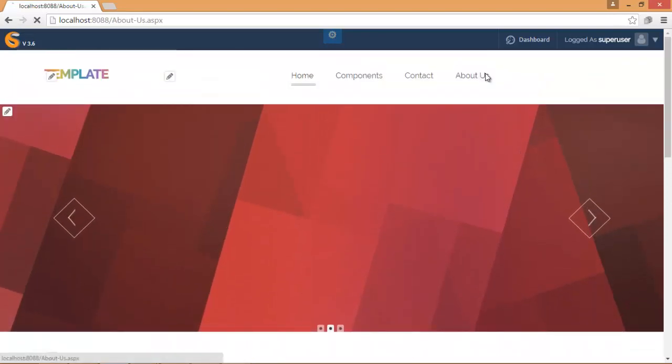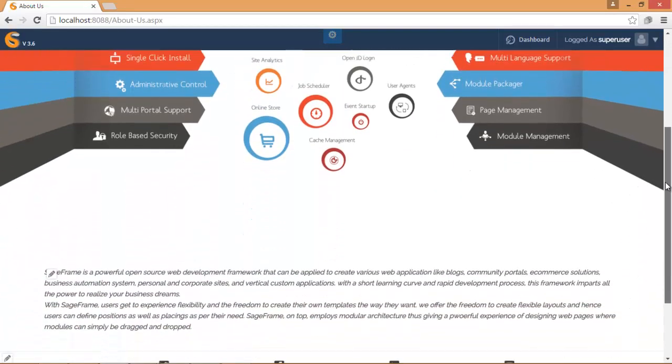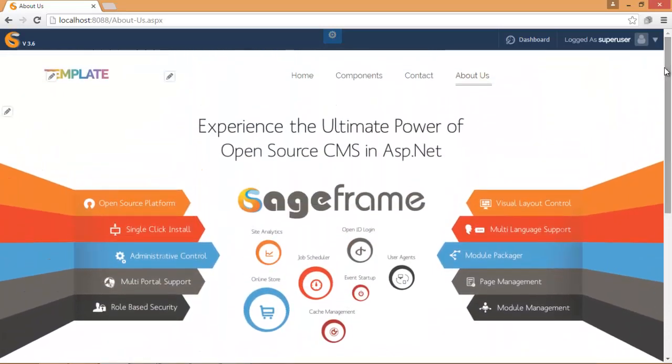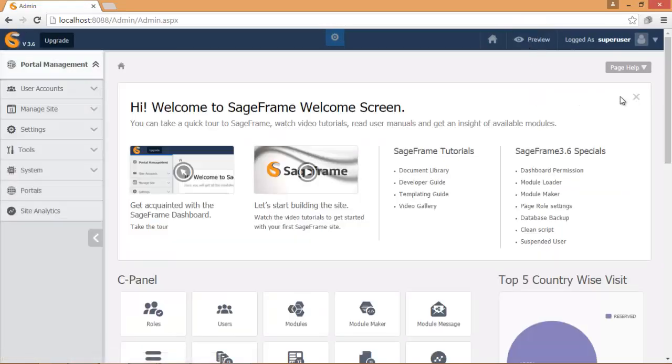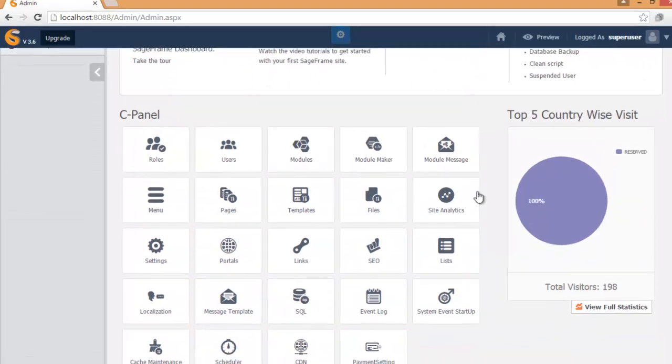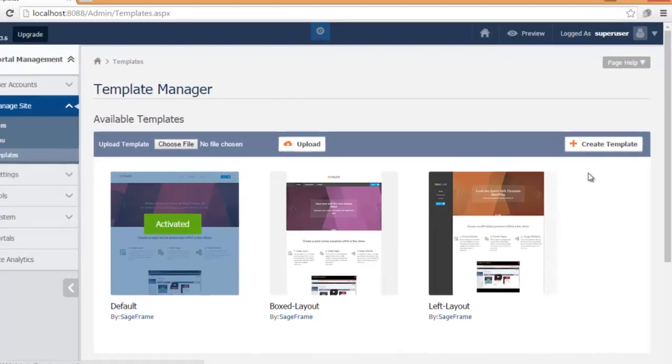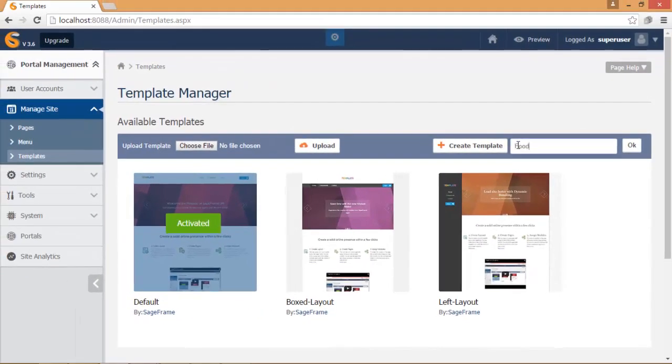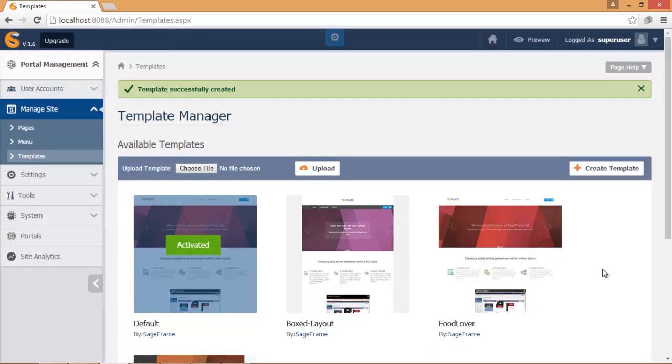So you know it well. First, we need to click on dashboards. Now go to cPanel. There, click add templates. Now click add create templates. Give your template a name, FoodLover. Click OK. Now this is the copy of the default template.